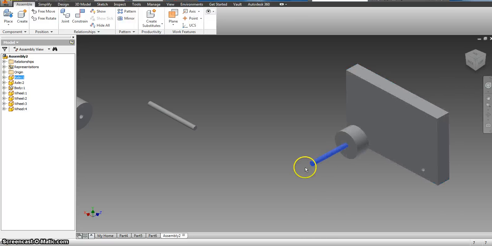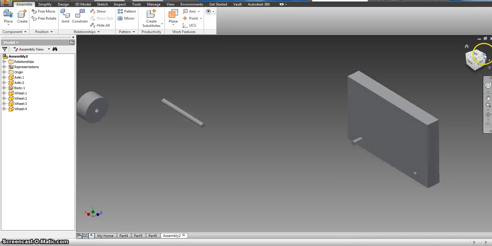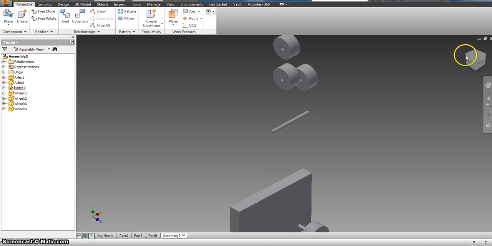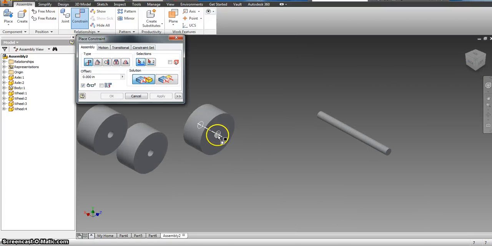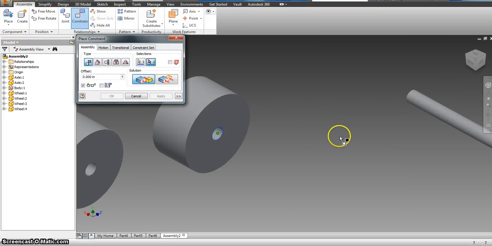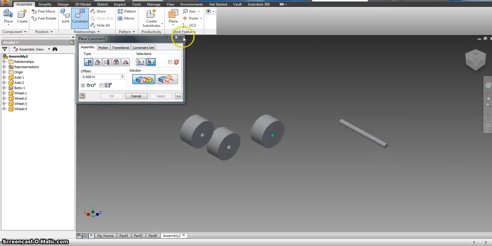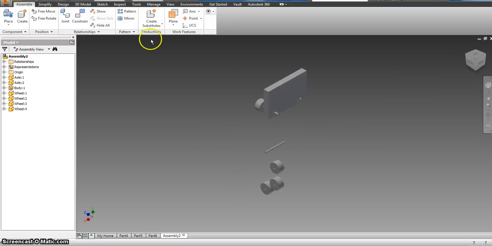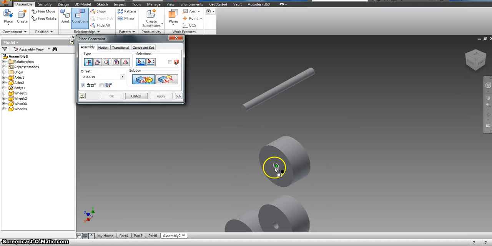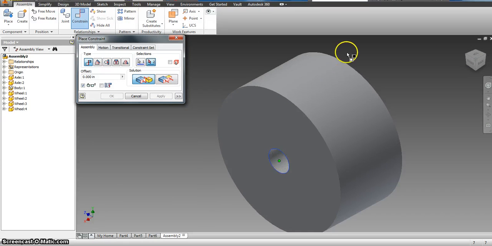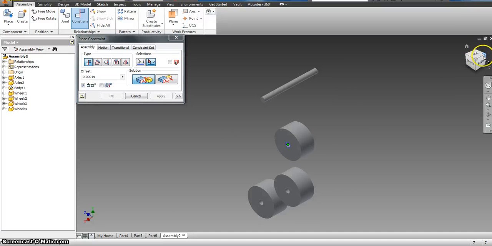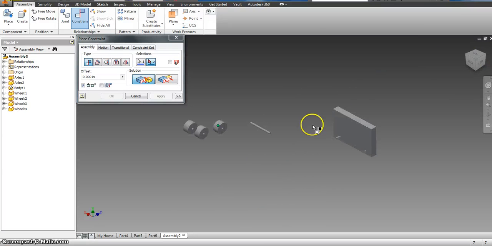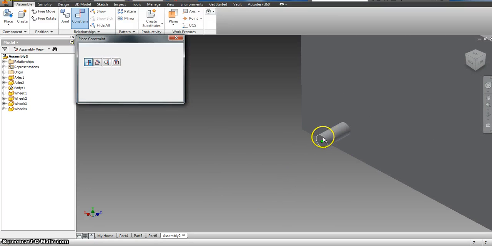So as you see right here, I've got the wheel that's just going everywhere and all that. But I'm going to ignore that right now and constrain the other wheel to the axle. So here I'm going to need to constrain the edge of this wheel to the edge of the axle.